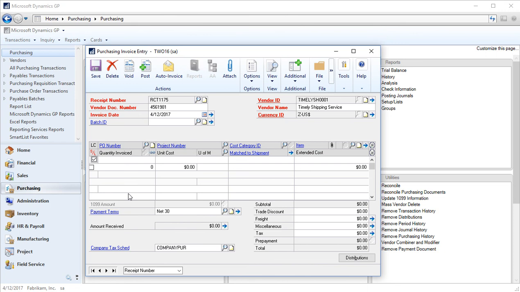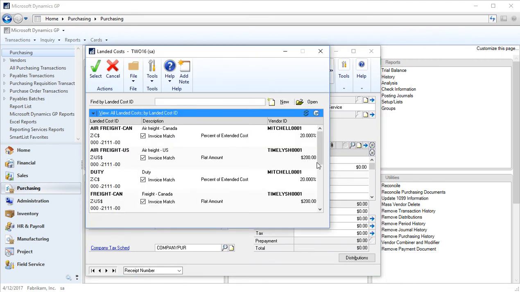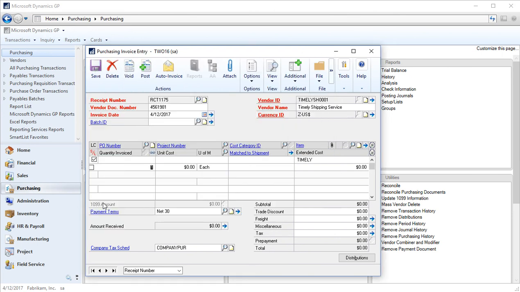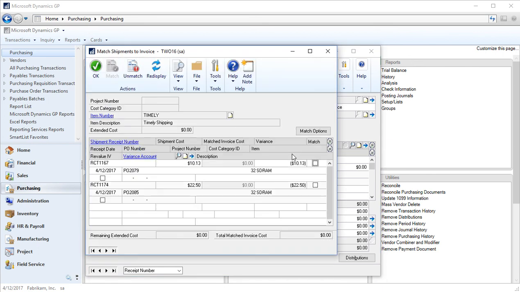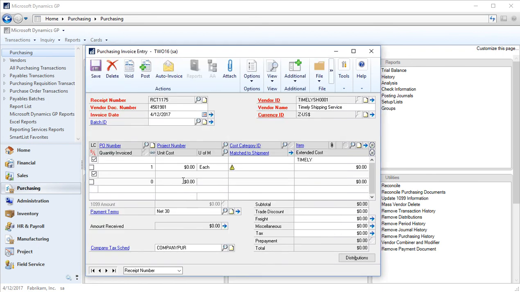If I check that, instead of invoicing PO items, I'm invoicing landed costs. So I'm going to skip over the project information, go right to my item. You'll see that this changes to landed cost IDs as opposed to items. So I can select my timely. I'm going to come over to my match to shipment. And when I come in here, actually before I do that, I know it's supposed to be 22.50, but it was actually greater than that. There's a variance between what I thought it was going to be for the shipping cost. It was actually $50 shipping cost.